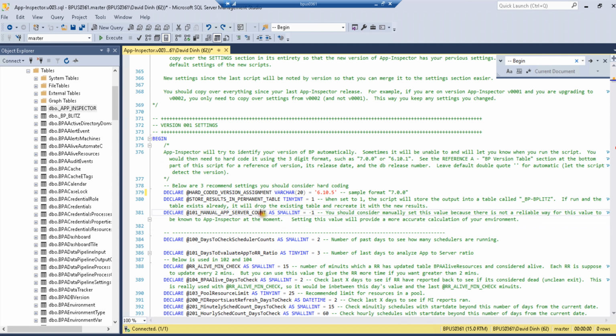Okay, this setting, 101, manual app server count. When this is set to the number of app servers, it will help the script work better. By default, it's -1. It will try to calculate the app servers, but it's not always accurate. So the best thing for you to do is put in the number of app servers that you know you have. By letting the script know how many app servers you have, it will give you a more accurate calculation of some of the diagnostics numbers.